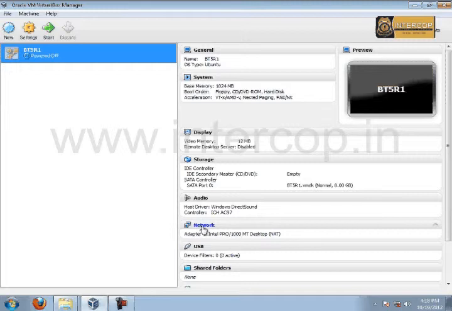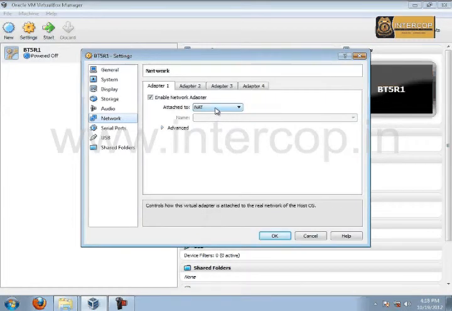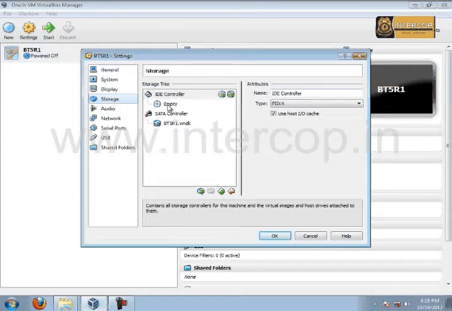The first setting is we have to customize the network, and because we are creating our own virtual network topology, it has to be in bridged mode. It is very essential, otherwise our labs will not work. We have set it to bridged adapter, and then when we go into the storage, we have got an empty DVD.